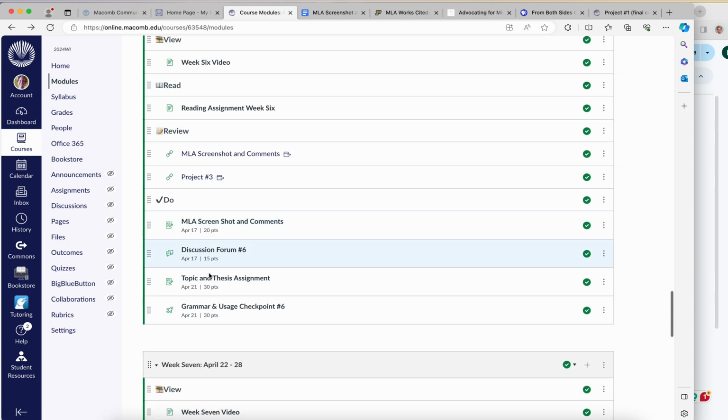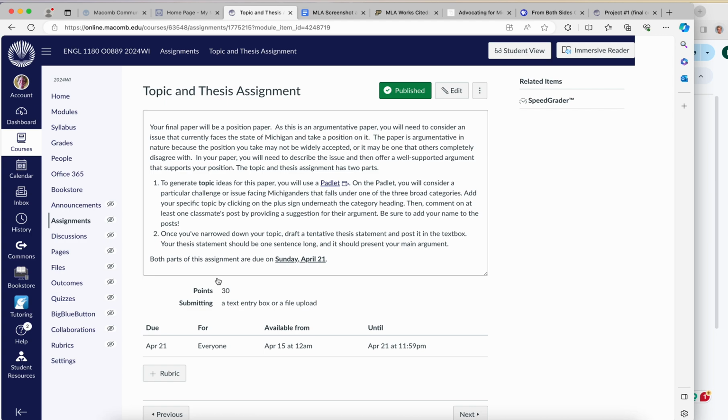Next, you're going to work on your topic and thesis assignment. This assignment has 2 parts. You are going to be writing an argumentative paper for your last paper for this semester. You're going to use 2 outside sources from the databases given to us, very generously through Macomb Community College. So what you want to do first is come up with your topic and your thesis on this assignment.